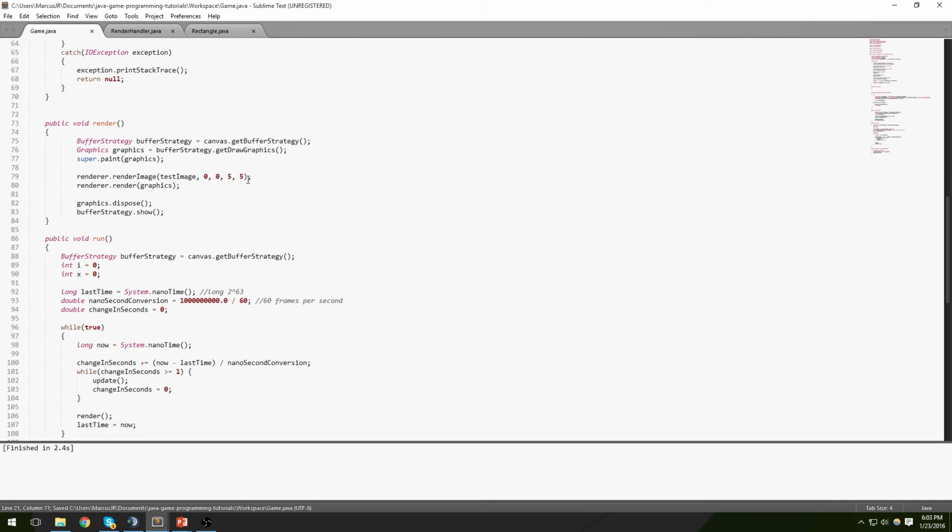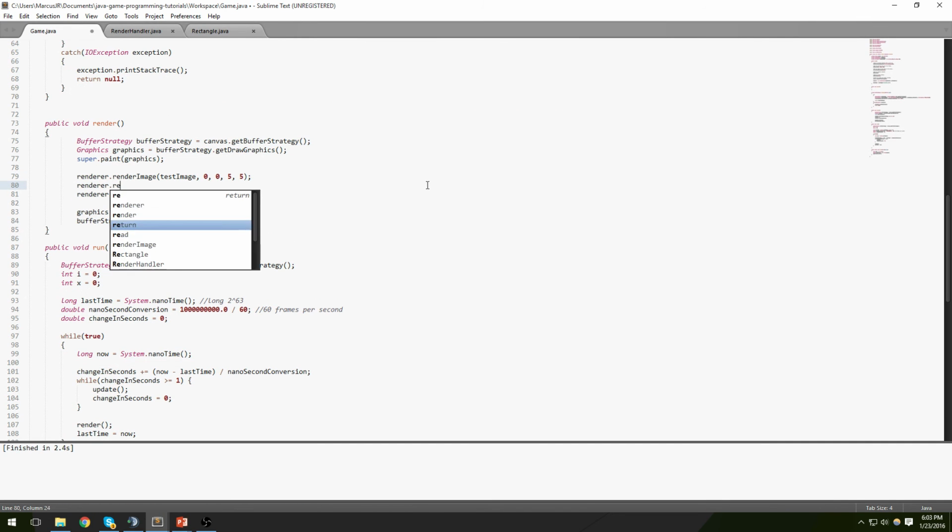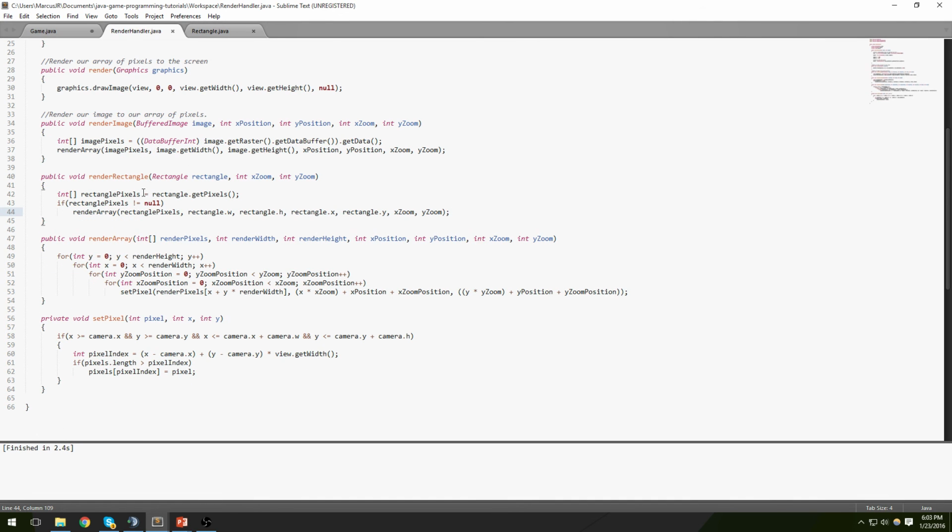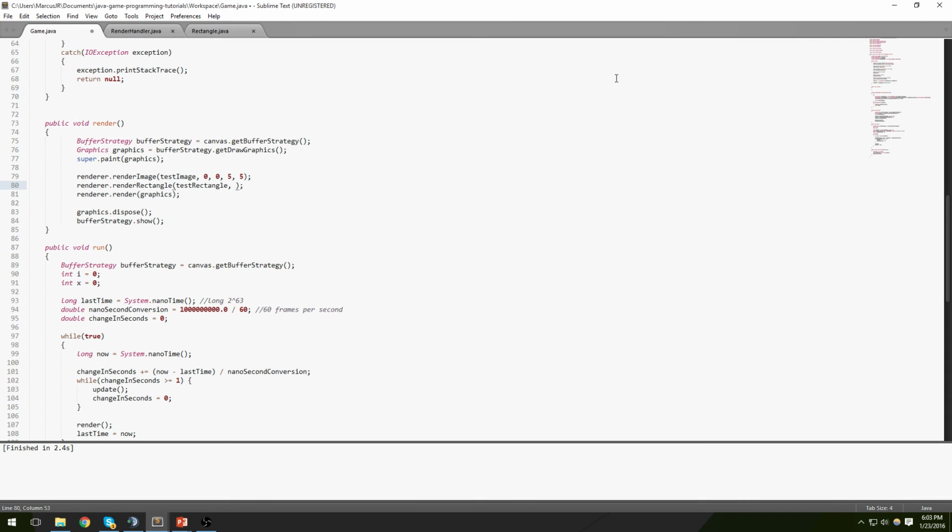And then we're going to go down and render here and put a render rectangle thing down here. And that's going to be test rectangle. All we have for render rectangle is just x zoom and y zoom. So we're going to make those 1 and 1 for the rectangles. I just want it to render normally.